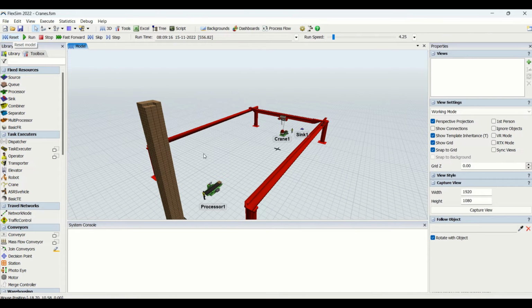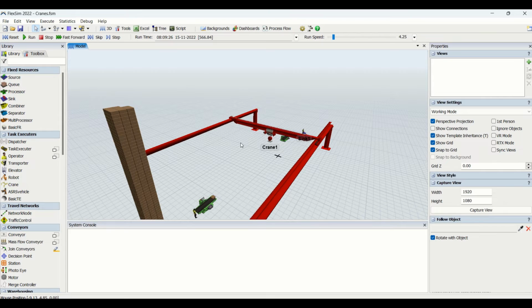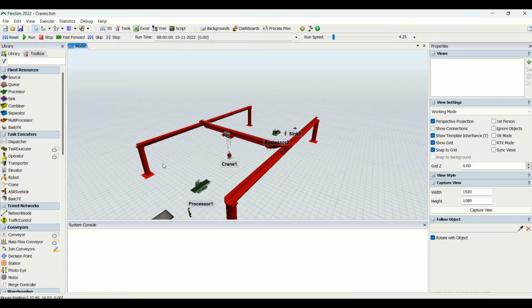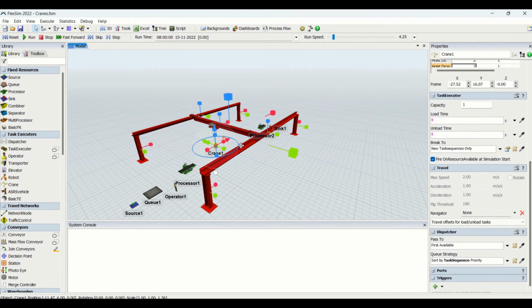I'll reset the model. This is just piling up because the speed for the gantry is lower and the source is producing parts at a higher speed. So you can see that the crane is the bottleneck, isn't it?